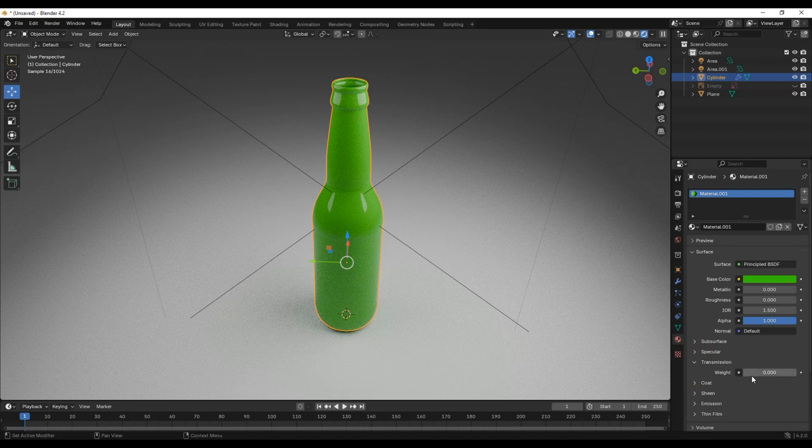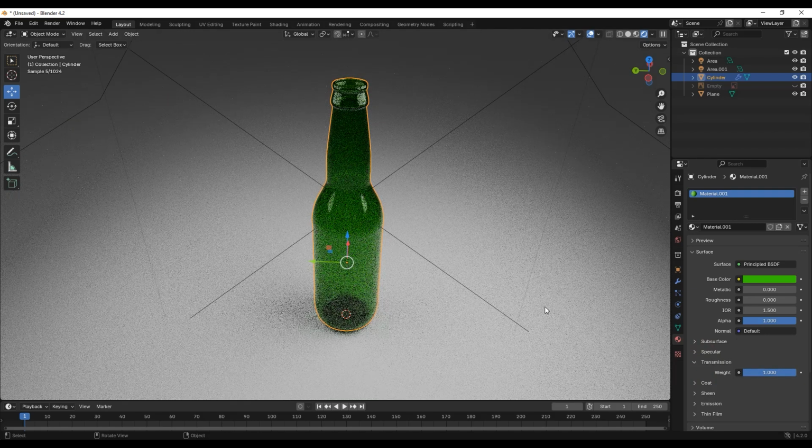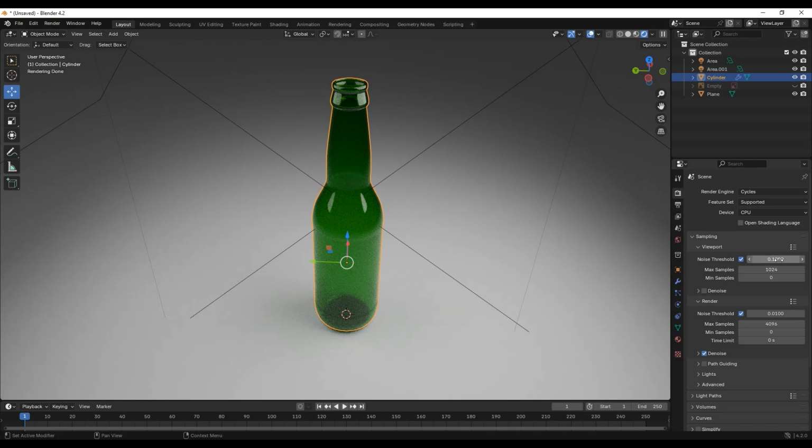Change transmission weight to 1, because we can see through a glass. You can see we are getting some noise in the render. To adjust this, go to Render Properties and change the Viewport Noise Threshold to 0.01.